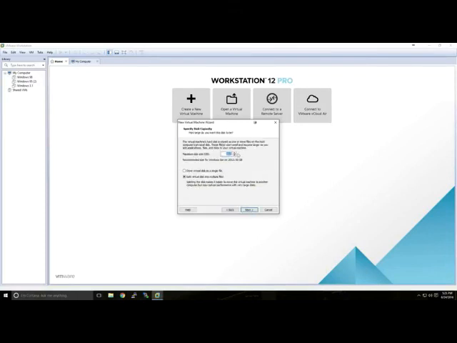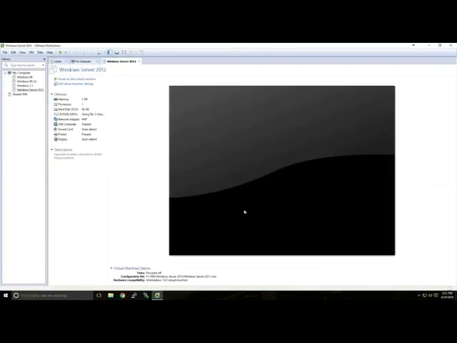Here we can change the maximum hard disk size. If you don't have enough space for the 60 gigabytes, you can turn this down, but it is recommended that you stay above 40 gigabytes. I'm going to leave it at the default. Before we start, we'll uncheck Power On Virtual Machine After Creation and click Finish. Now our virtual machine is set up and it's ready to install Windows Server. All right, we've set up our virtual machine.